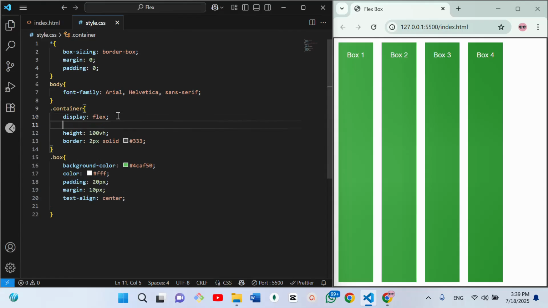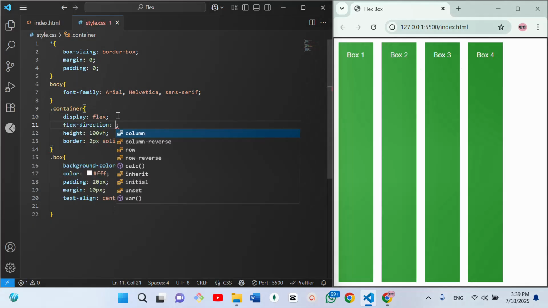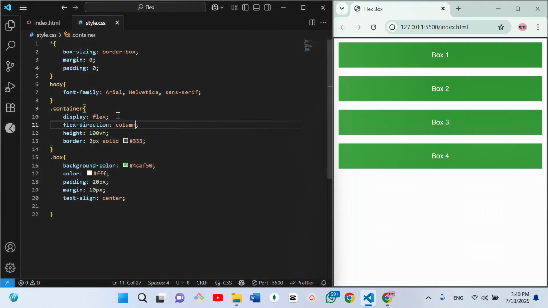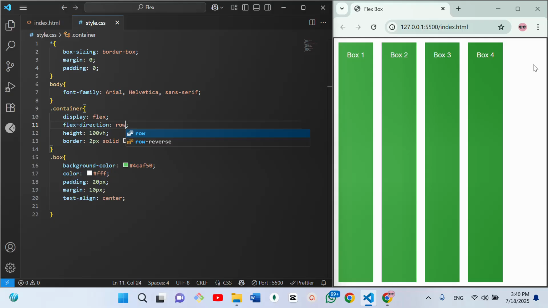That is the default. But in case you don't want this by default, you can say flex direction. So flex direction can be column, column reverse, row, or row reverse. So let's try each and every one of them. Let's say column. For column, we want the arrangement to be from up to down instead of right to left. But when we change it from column to row, then we're going to have it this way.